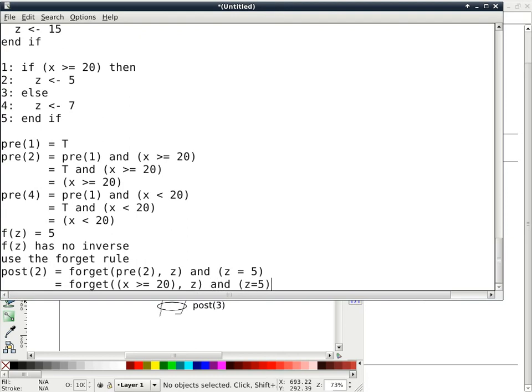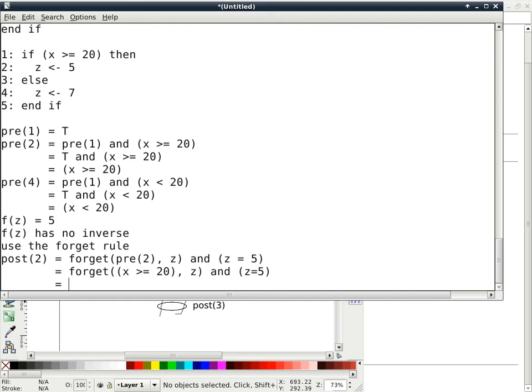Does that mention anything about Z? Nope, it has nothing to do with Z, so we have nothing to forget, so we get to keep the entire pre-2. But on top of that, we also know that Z equals 5 at this point.